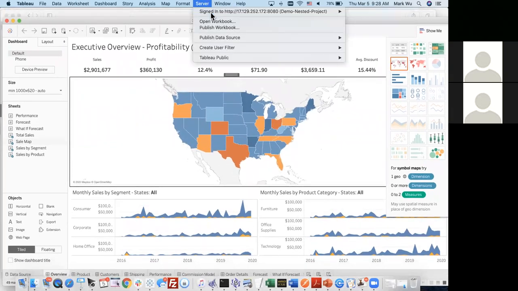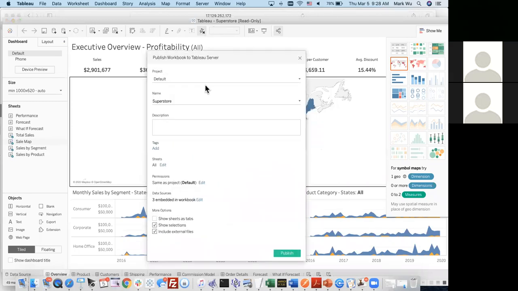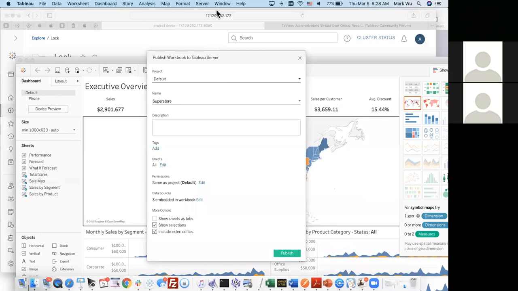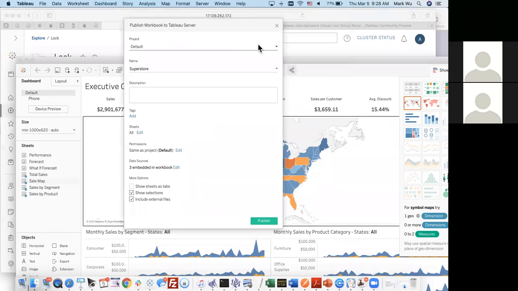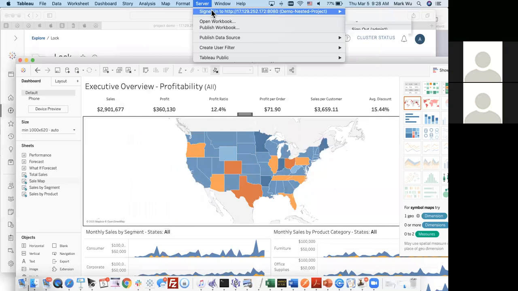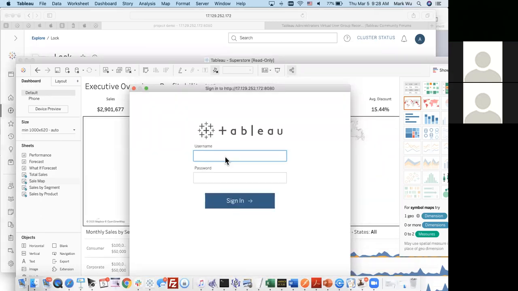I signed in to the server already. I'm going to publish to the site and choose the log project. Oh, I forgot to show you which user I signed in as. That's important. Let me sign out and sign in as this user. I'm going to sign in as, for example, publisher 1 first.